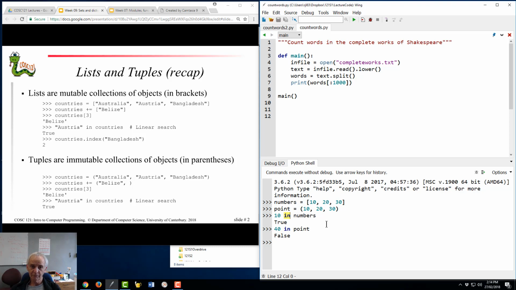How does it do that? I guess it's fairly obvious how it does it. If you ask, is 40 in numbers, it says, let me see, is 40 equal to 10? No. Is 40 equal to 20? No. Is 40 equal to 30? No. Oh dear, we've got to the end of the list. 40 isn't in numbers. That's what we call a linear search.